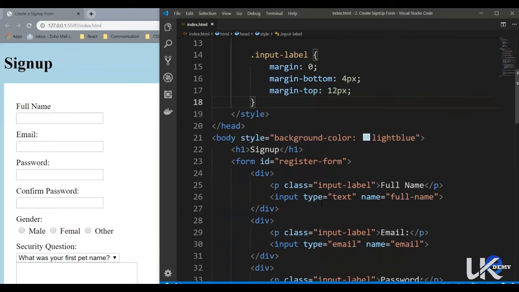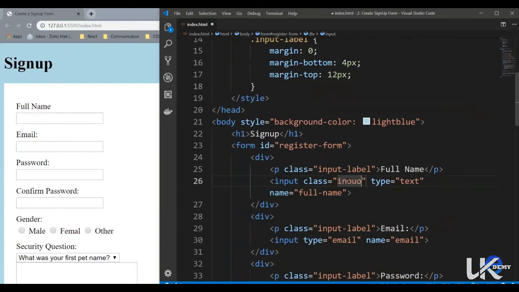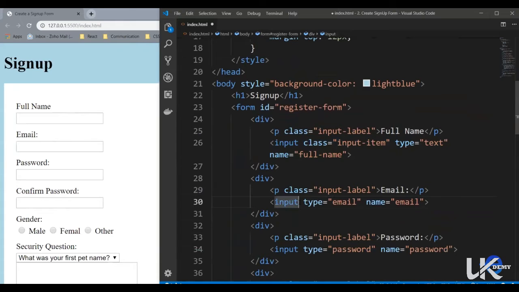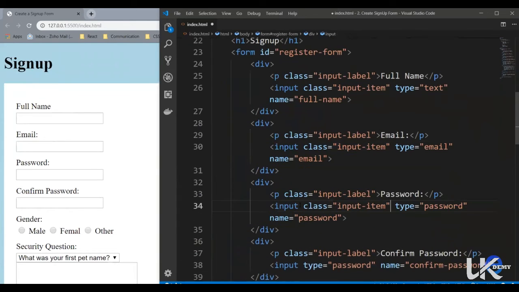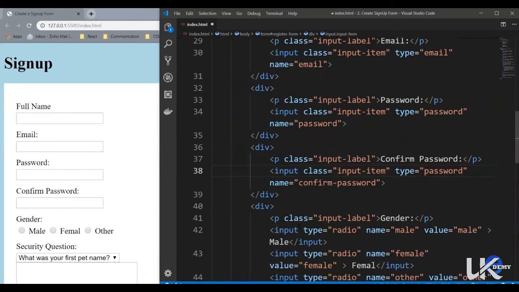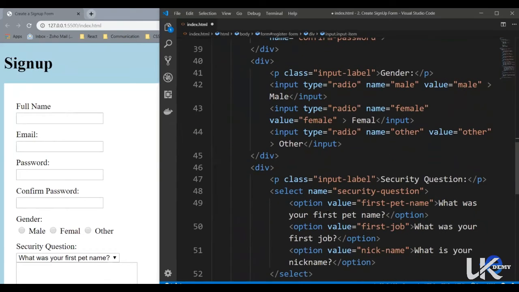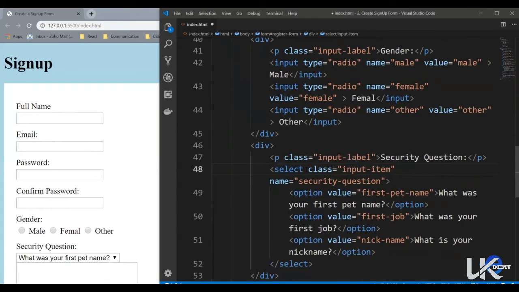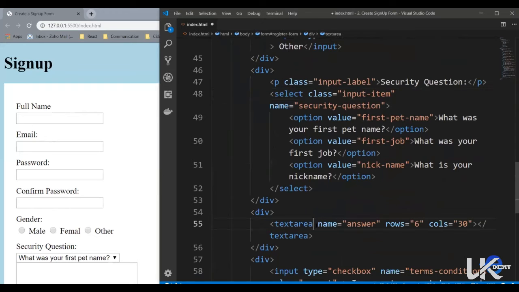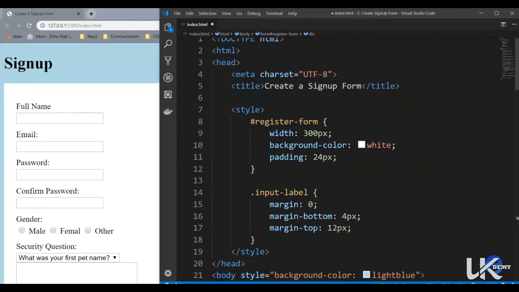So let's give it a class, say input item. Let's add this class to all these input boxes. So here, here, here, then over here for the security question, for the text area. That's it. Let's save it.